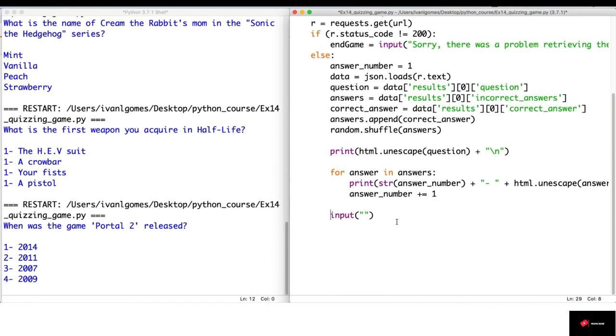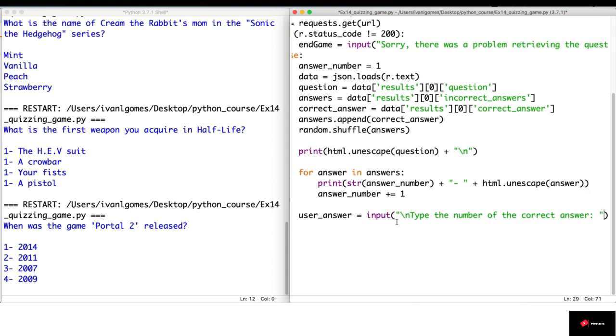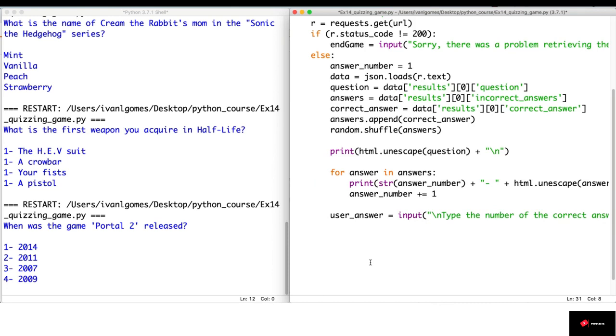Now let's get the user answer and store it in a variable. So user answer. Then we're going to use an input. Let's break a line here and write type the number of the correct answer. So in this case, the user is going to reply 1, 2, 3, or 4. And then we're going to use it as an index of the answers list. So we don't want the number, we want the actual answer so we can compare with the correct answer.